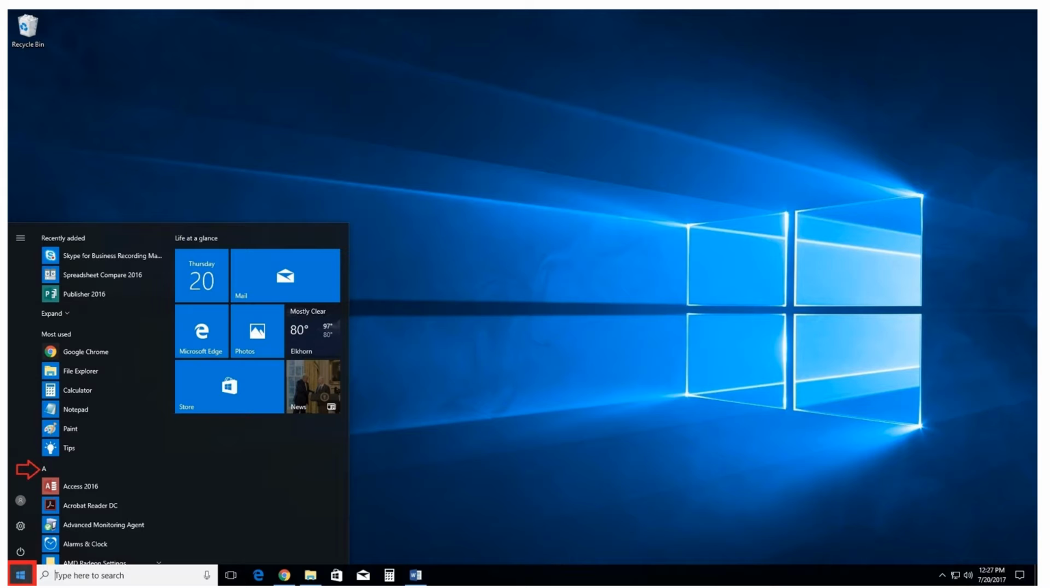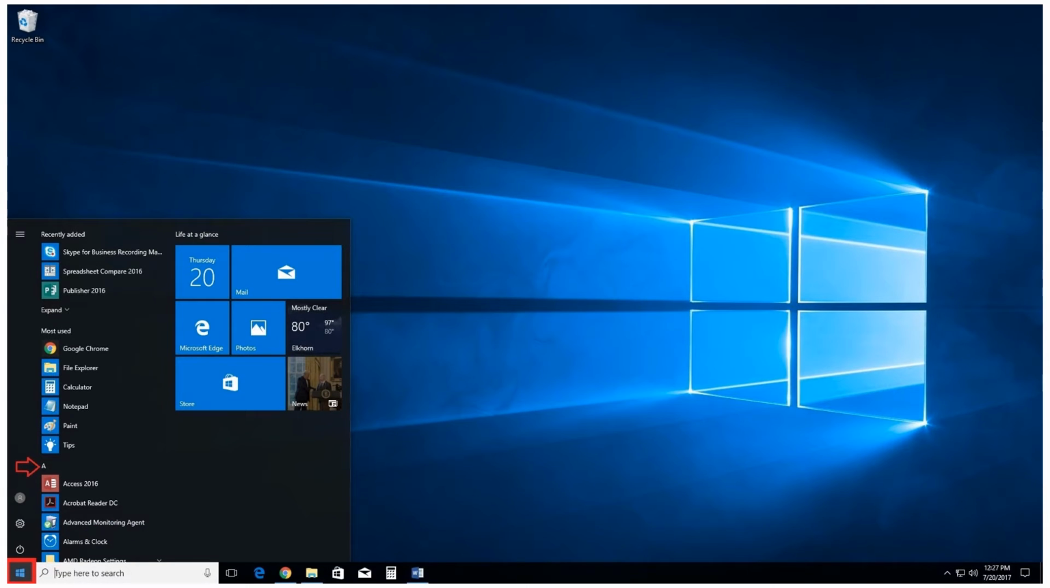But to open them, you want to click on the Start button in the lower left corner. As you can see, it looks like a little window divided into 4 panes. And when you click on it, you get this pop-up. If you'll notice down the left side, you'll see all of your apps and programs listed in a straight line. At the top, you'll see recently added. Below that, most likely you will see most used. And then below that, you'll have the letters A, B, C, all the way down.